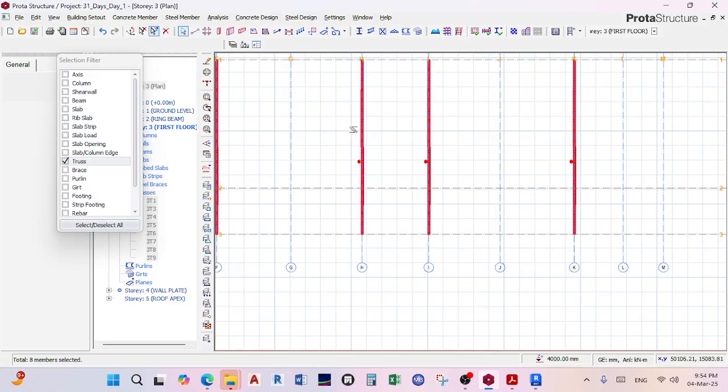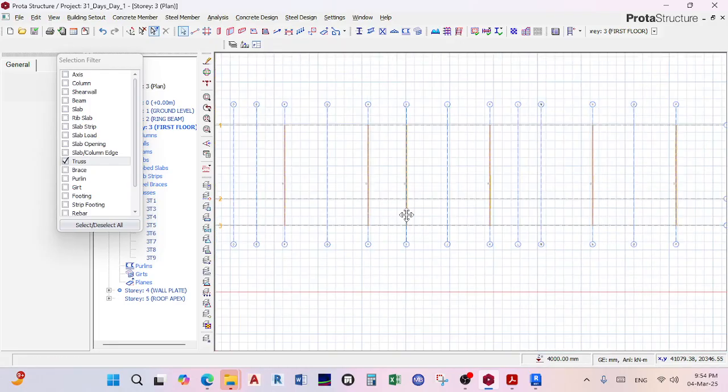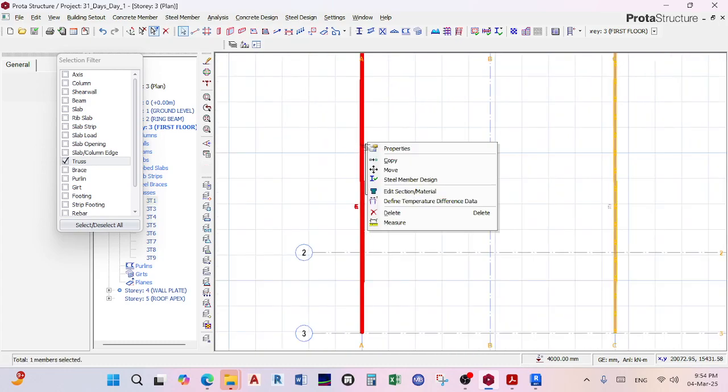No, to give me a generation option. Member tables. Oh, how about one at a time? Select. Looks like we cannot generate trusses. I've never encountered that before.